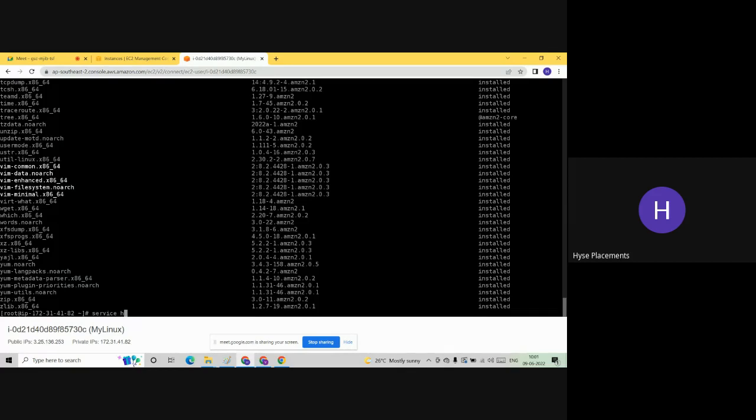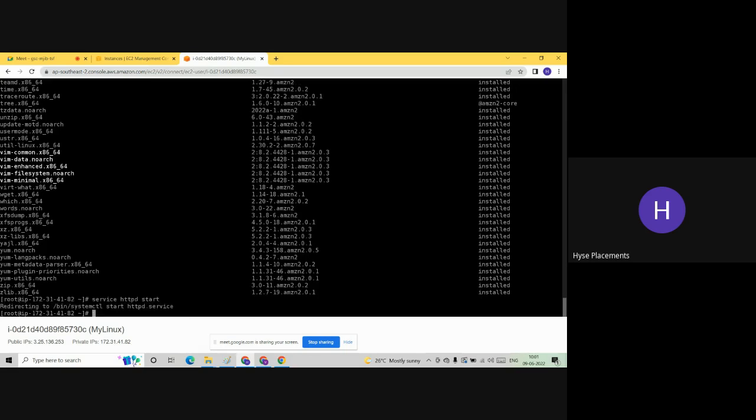What is the package we have installed? HTTPD. Start. Now this is started, redirecting to bin systemctl start httpd.service. Okay, so this is the command which will be used to start your service.